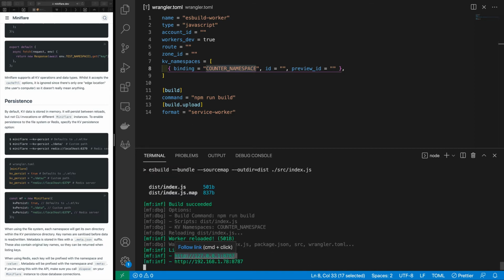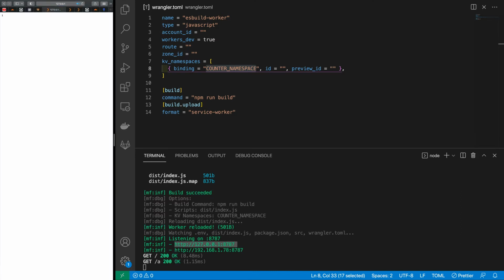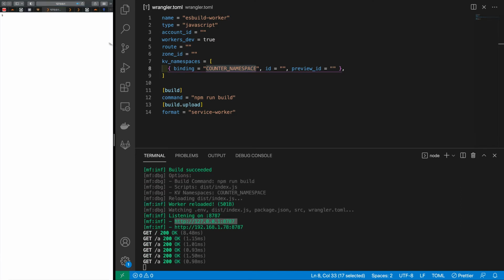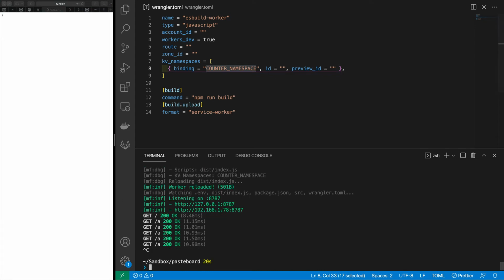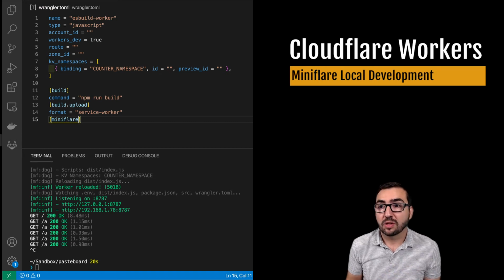But if we stop the server and run it again, let's see what happens. It basically starts from scratch. Our local simulation will start again from scratch. But there is something that we can do about it. If we go to our Wrangler TOML file, we can actually persist our data. This is just as easy as adding a Miniflare section and then saying kv persist true.